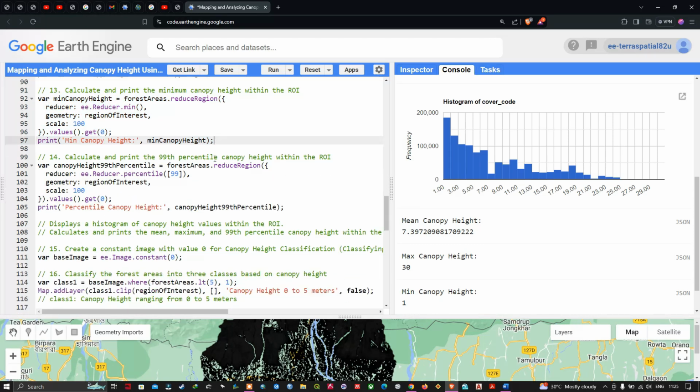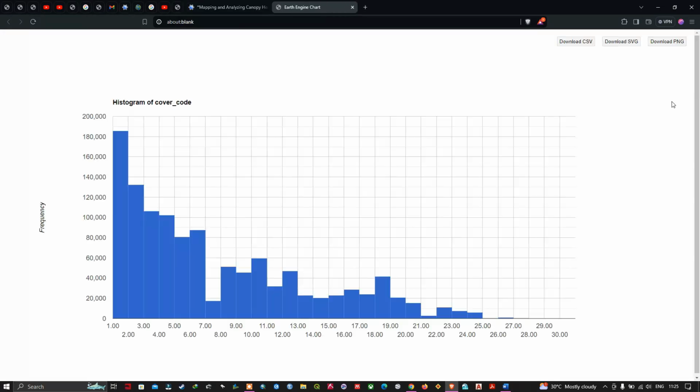So here we have found the maximum canopy height to be around 30, but from the graph here, you can visualize it. Let me show you. In this graph, the 30-meter canopy, we can't find the 30-meter canopy.